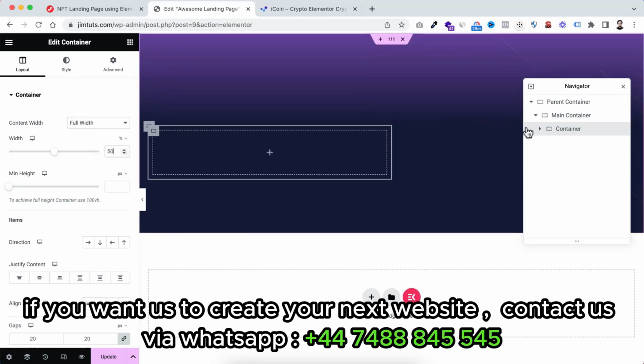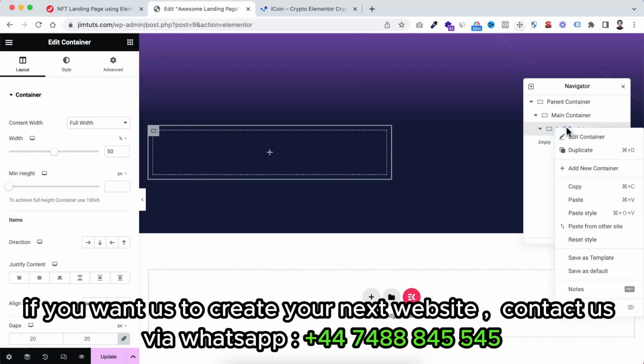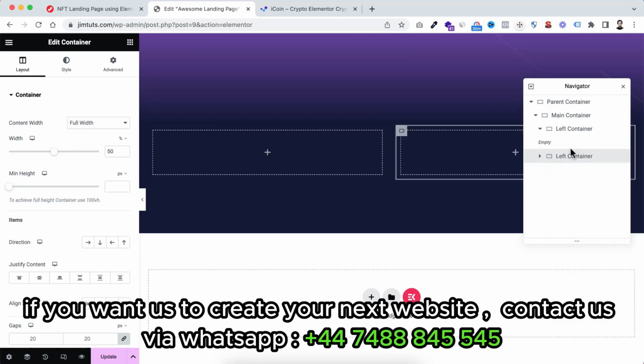And here you see this container, I'm just renaming it to left container. So here, if I just duplicate this left container, you can just right click over here and click on duplicate. You see it's automatically duplicated here, and it goes to the right side. Why is that? I'm explaining, but before that, here instead of left, I'm just renaming it to right container.